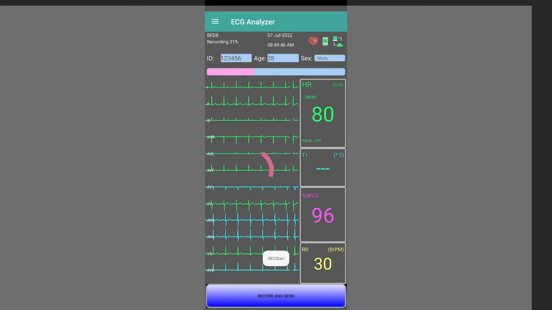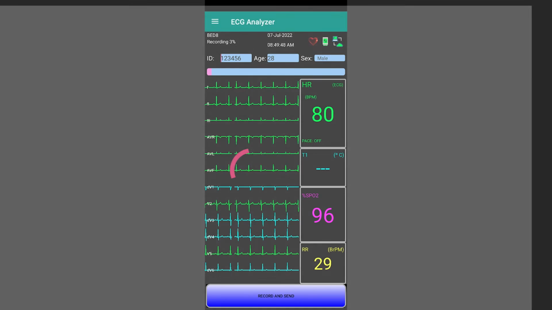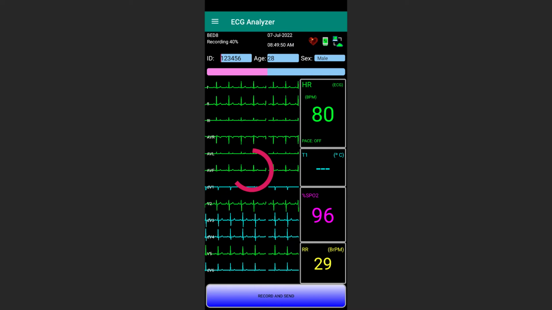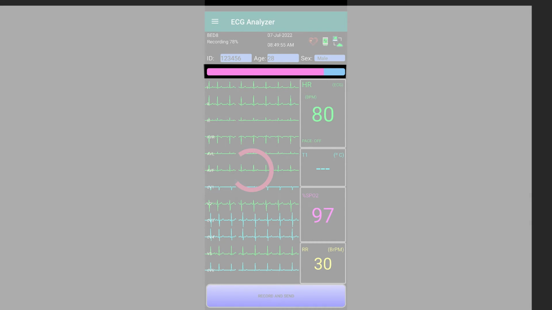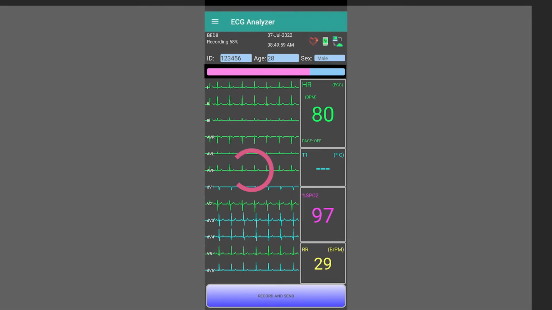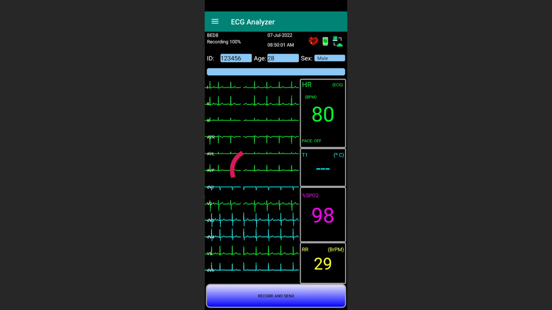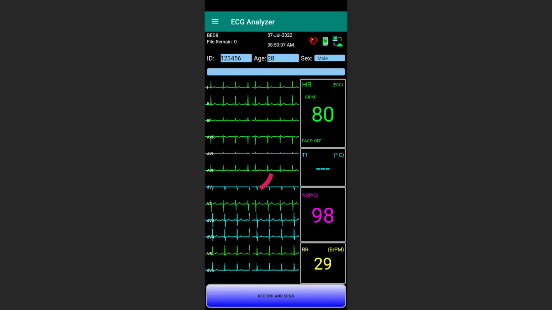After pressing the record and send button, 10 seconds of signals will be recorded and sent to the server. In the record progress bar, you can see the progress of recording and sending data. The patients must stay at rest during recording and avoid any additional movements to not interfere with the recording progress.